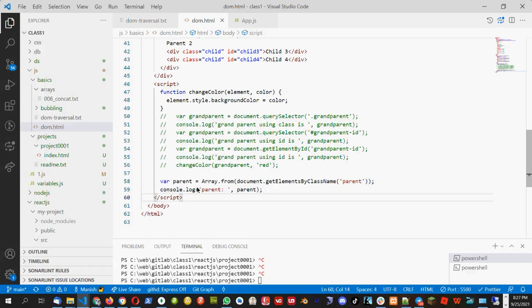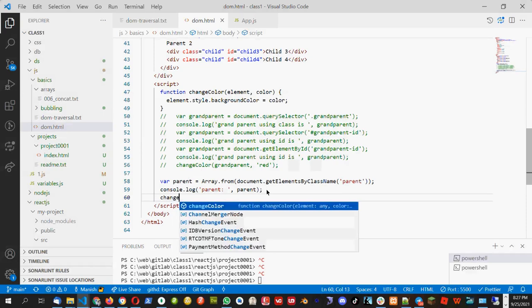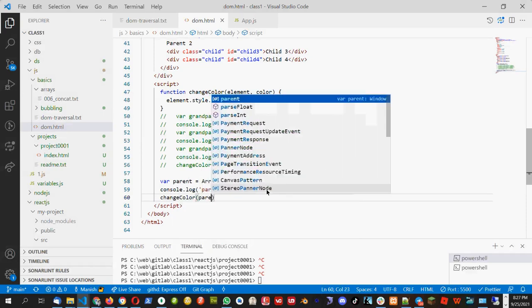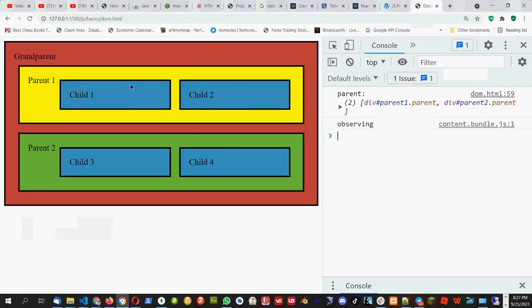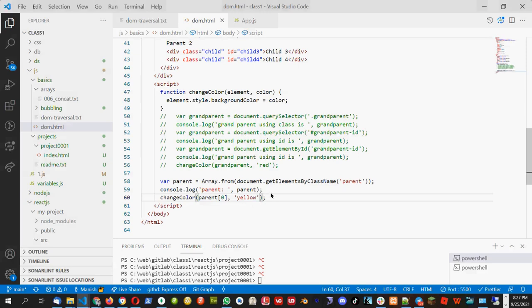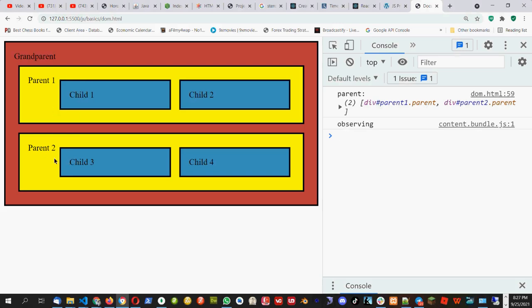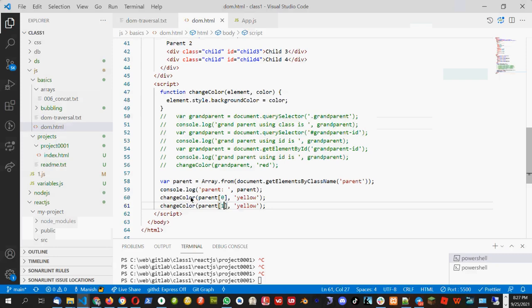Now I will change the color of each of the parents. For example, if I want to change the color of the first parent, I can say parent of 0, and whatever color I want, for example yellow. So only the first parent got changed to yellow. I can say parent of 1 to yellow, then both are getting yellow color.